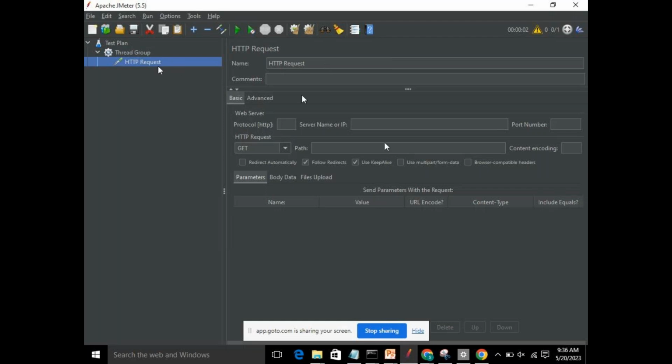In the coming sessions, we will be learning about all these fields, like use multipart, everything. But for now I am just taking a simple example. You can easily give a name over here, for example, sampler with google request. Simple as that. If you want to give any sort of comments over here, you can easily give that.